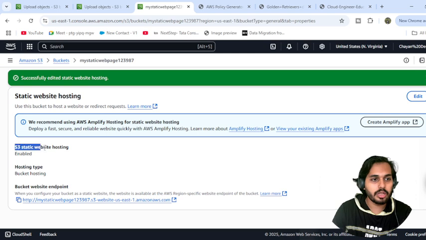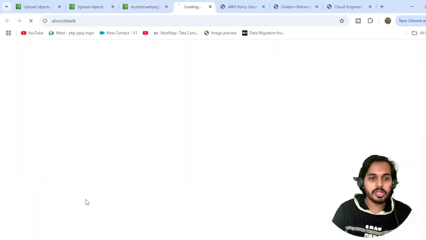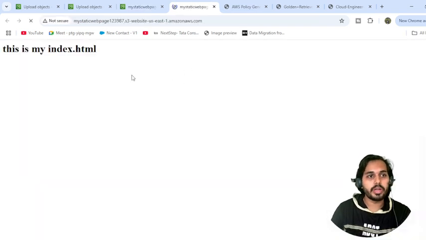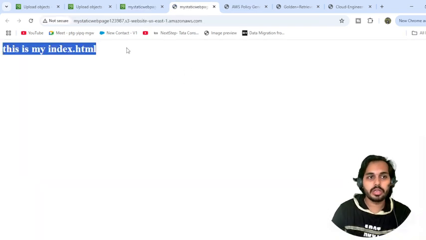The bucket versioning has been set up. You just come over here. This is your endpoint URL. The page is loading. So here you can check, this is my index.html page.